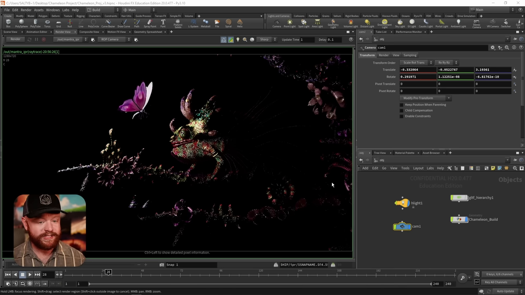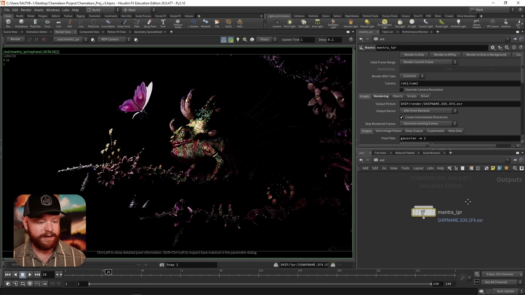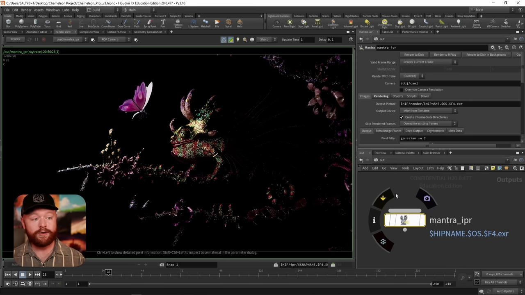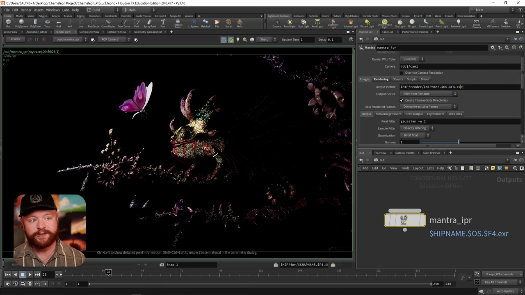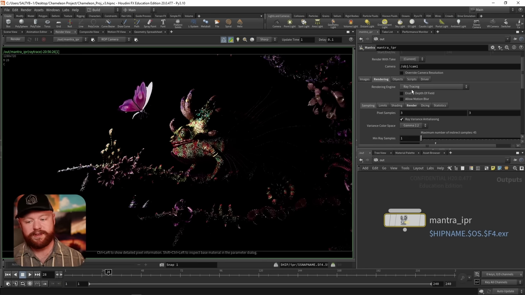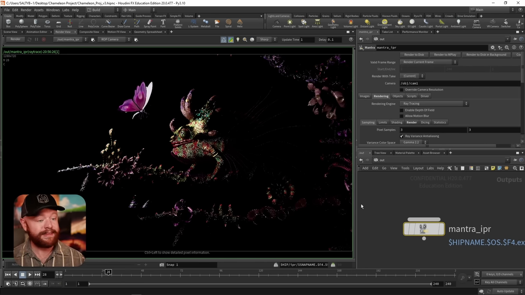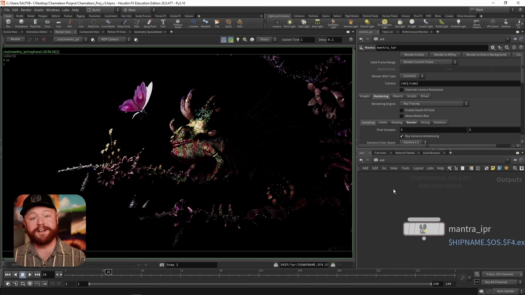Also, I want to mention something while we're here. If we hold down left mouse and we go to the out context, this area has the mantra node. This is where our render settings are for that mantra render that we have right here. And so this can specify where you want things to save. It specifies the render quality, all kinds of stuff. But just keep in mind that the out context, if you press tab, has a bunch of nodes here for rendering. So again, for mantra, this is what the process looks like.